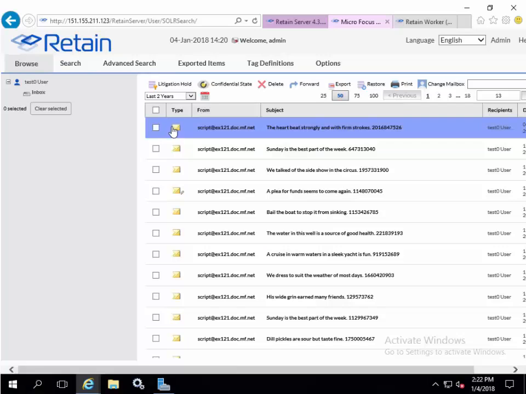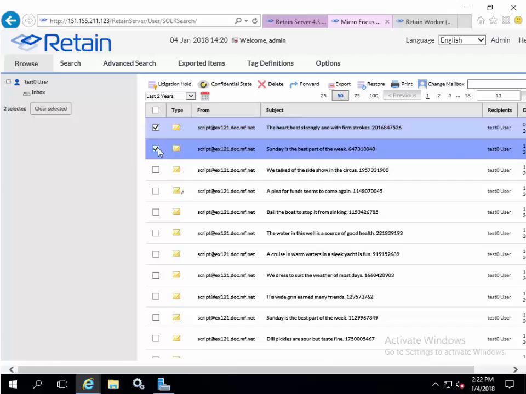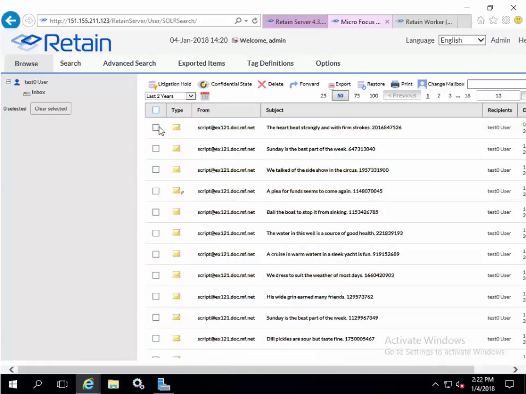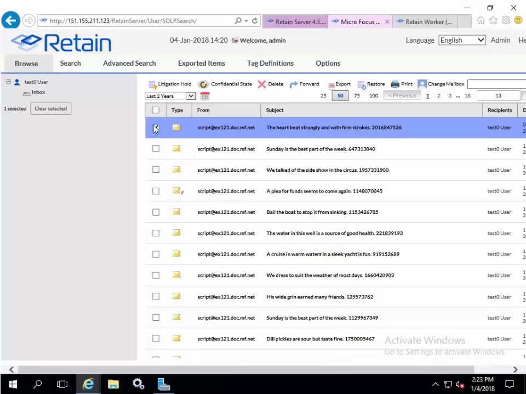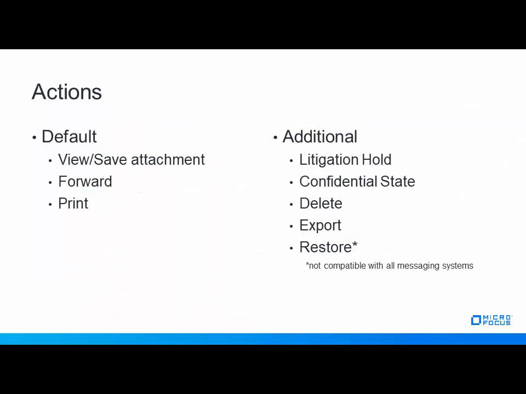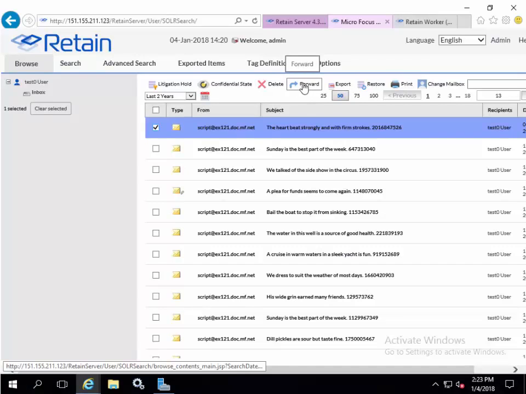Actions. Click on the checkbox to enable actions. Admin will have all actions available. For a normal user, the default actions available are view and save attachments, forward, and print messages. The available actions are view and save attachments, which allows the viewing of the message and attachments and the saving of them. Forward will send the message to an email address. Print will print the message.